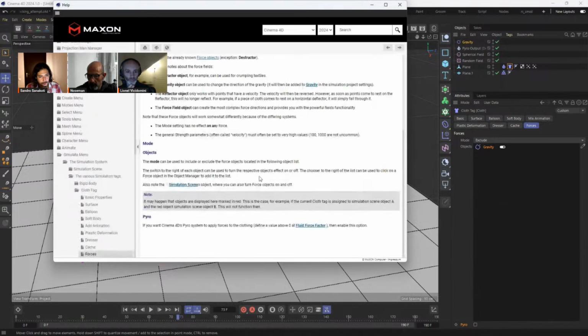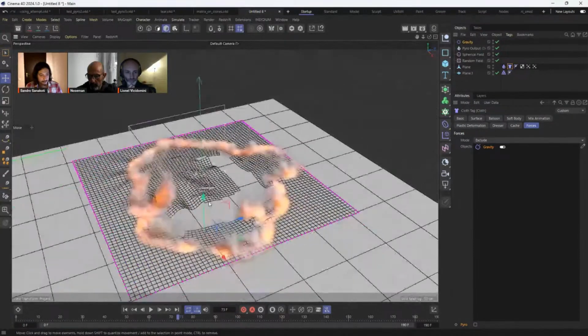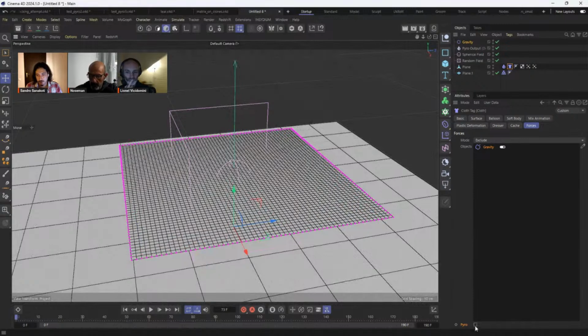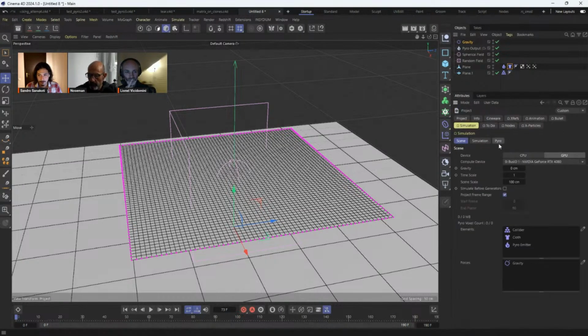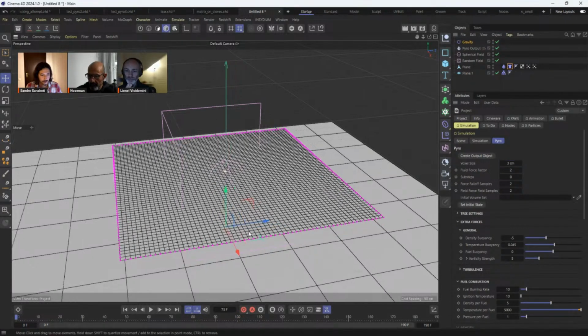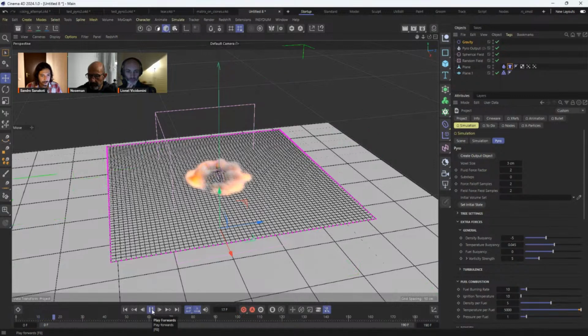Pyro in the cloth. If you want Cinema 4D's Pyro system to apply forces to the clothing, then enable this option. Well, I'll tell you what, I think this is a misleading article, because I actually found out that you actually exclude it. By default, Pyro should influence your cloth and other things. The only thing you'd have to do is to set up your fluid force factor above 0. Now let's try something like that, and perhaps we will immediately get advection.